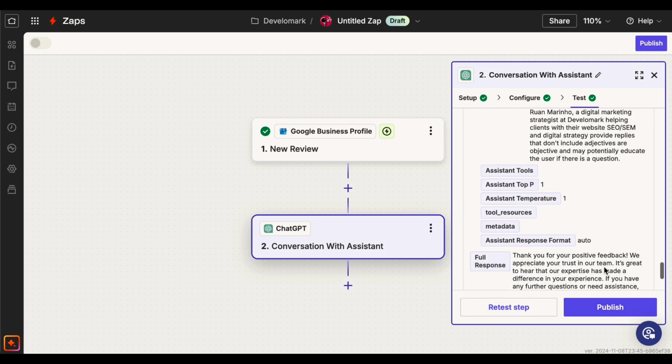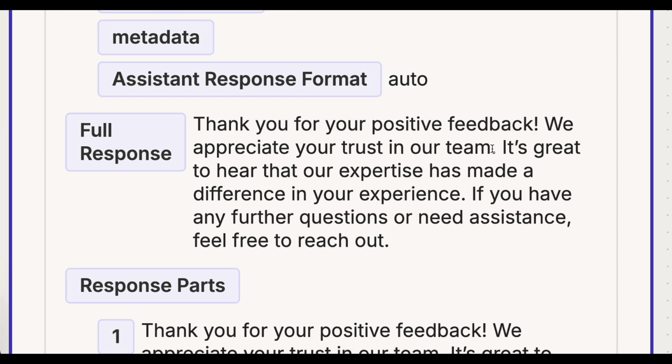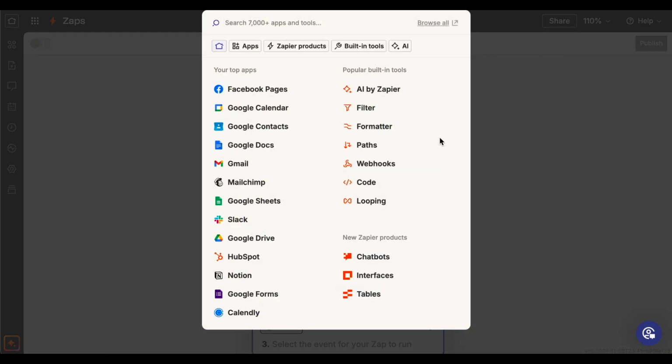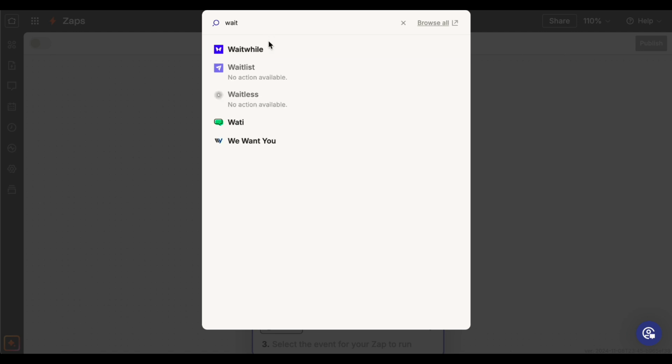So that response, as you can see down here, is: thank you for your positive feedback. We appreciate your trust in our team. It's great to hear our expertise has made a difference in your experience. If you have any further questions or need assistance, feel free to reach out. So that's a pretty good response. Whatever your goal is, you now have the power to do that directly inside of your Zapier. The next step I'm going to do is click on a wait feature.